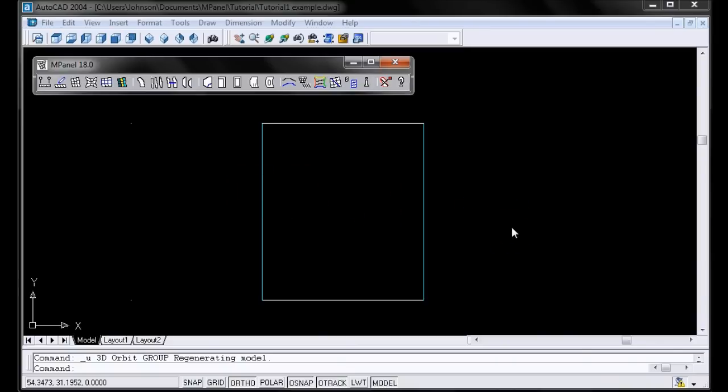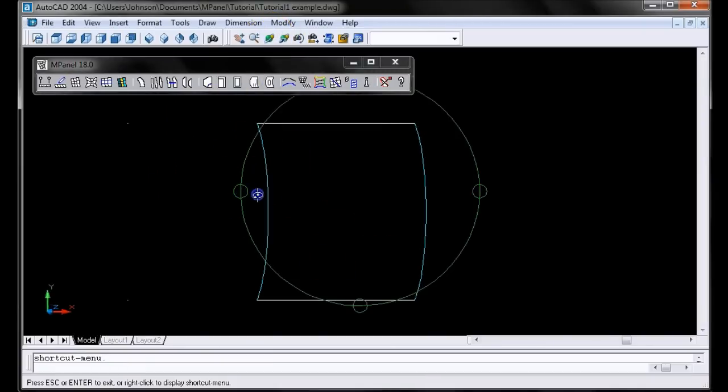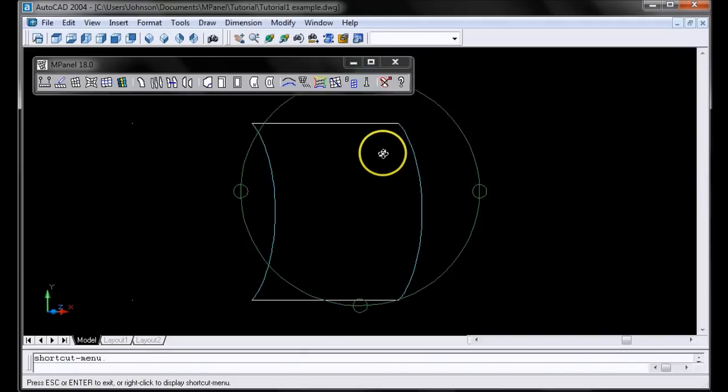We'll work from a simple boundary frame which I created earlier in AutoCAD. Let's put it in orbit and move it around a little bit. As you can see, it's made of two arcs in cyan and two lines in white.